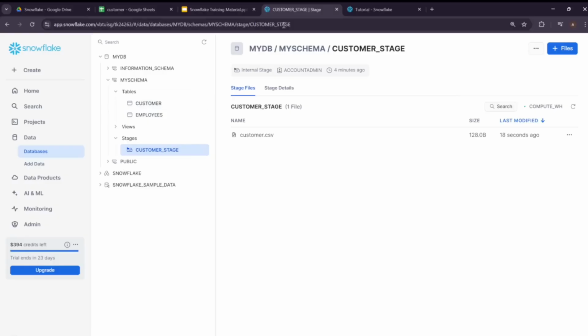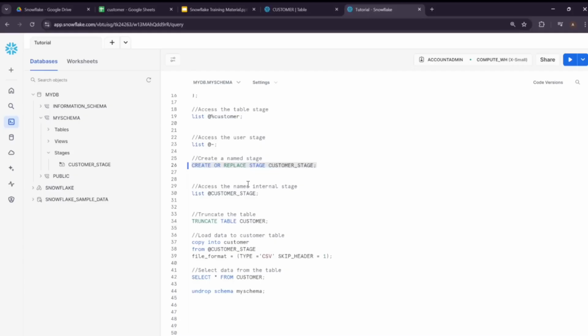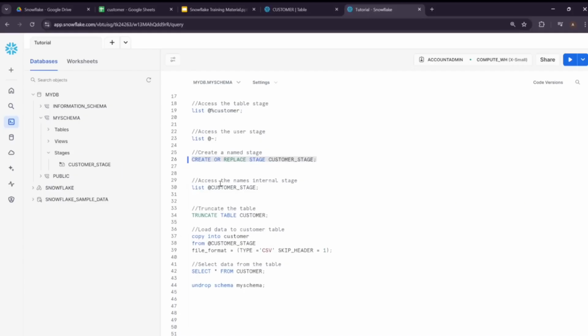Previously, we have done it through a UI where we went here and clicked on load data and loaded it from the stage. Now let's see how we do it through a SQL statement. So come back to your SQL worksheet, and first we need to see what all files we have in our customer stage, which can be done through a SQL statement also.